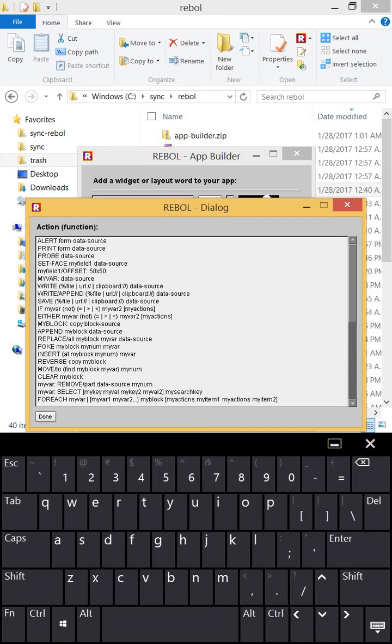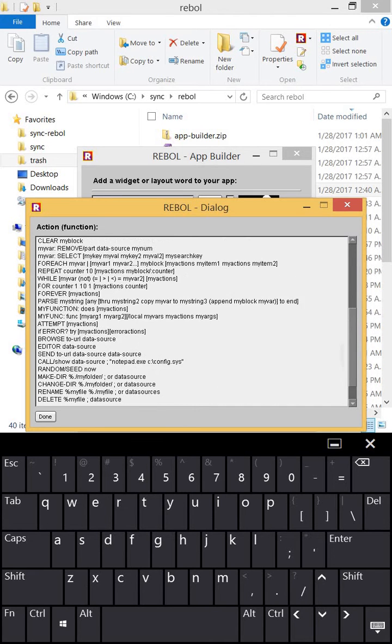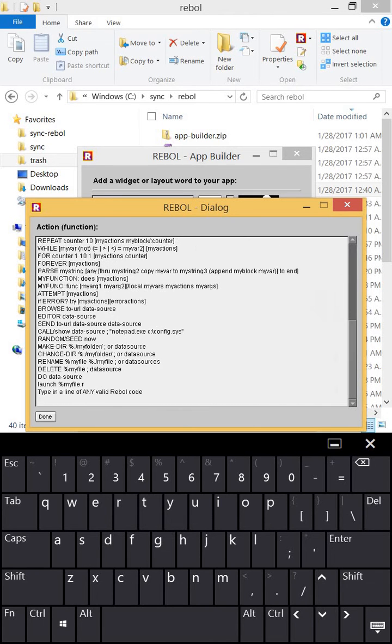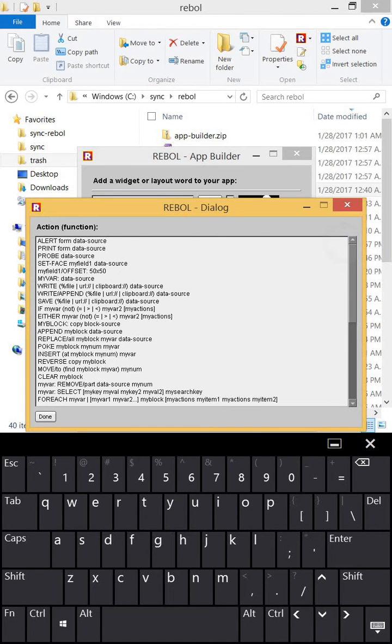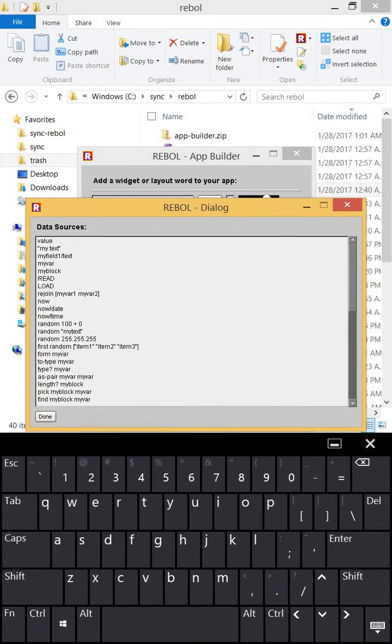And with any of these GUI widgets, you can select an action, and there are a huge number of actions here that you can select from. These are the most commonly used functions in Rebol, and there are hundreds more. But the first action in the list here is alert. That creates a pop-up, so the user can read something that you want them to read. So we'll click on that.